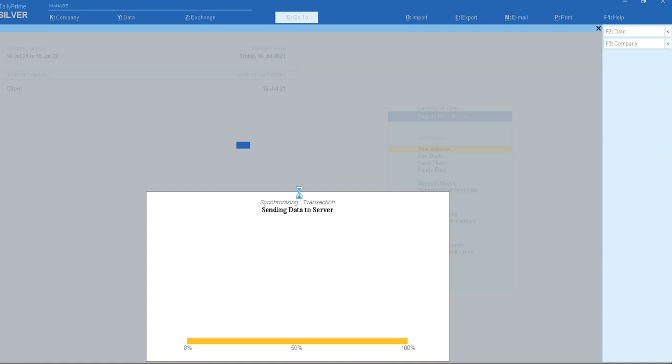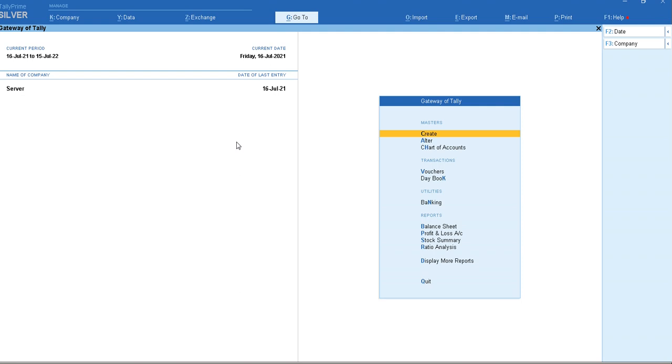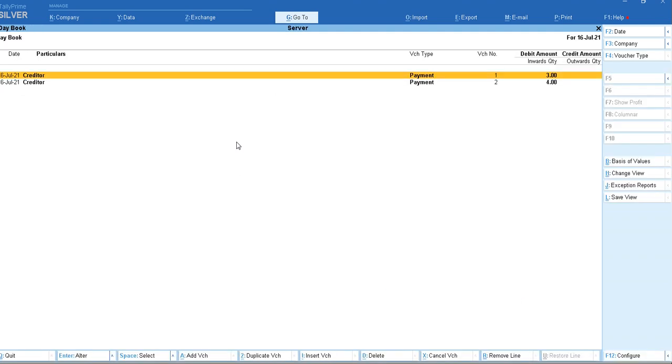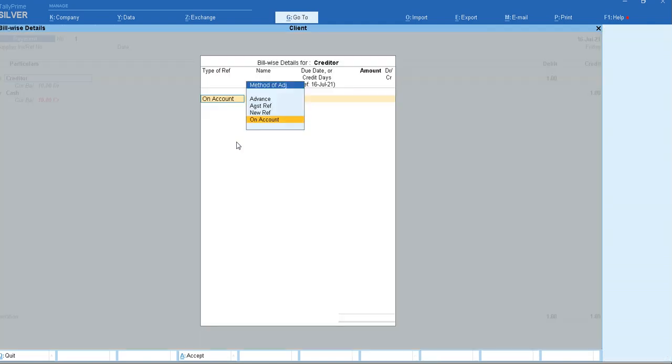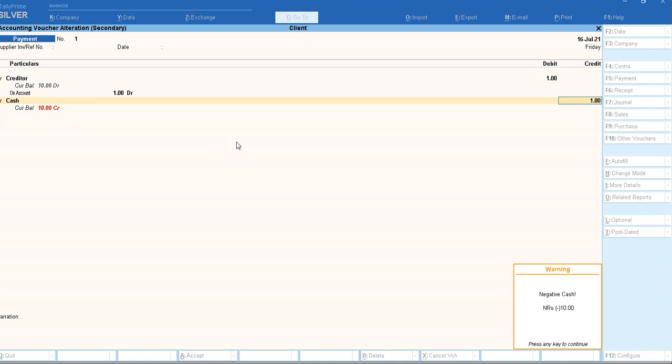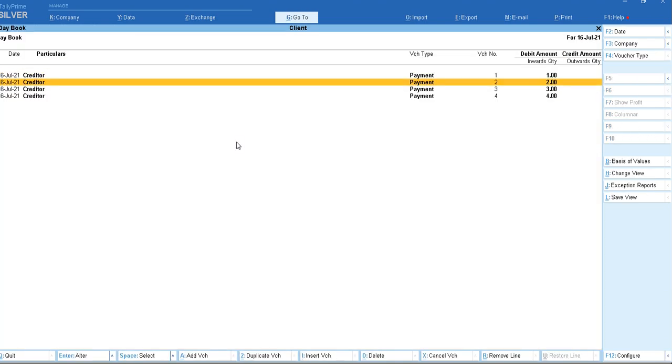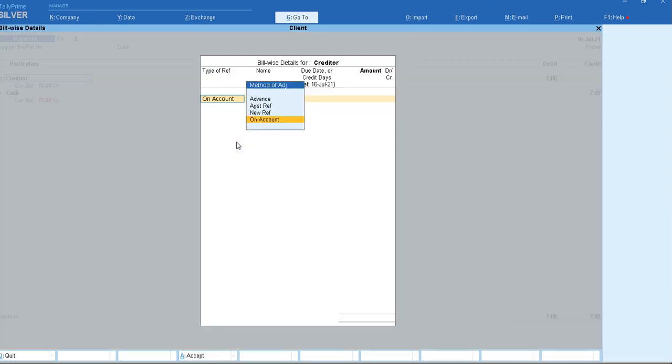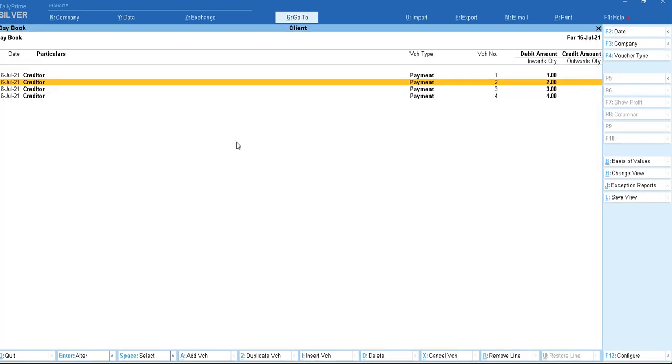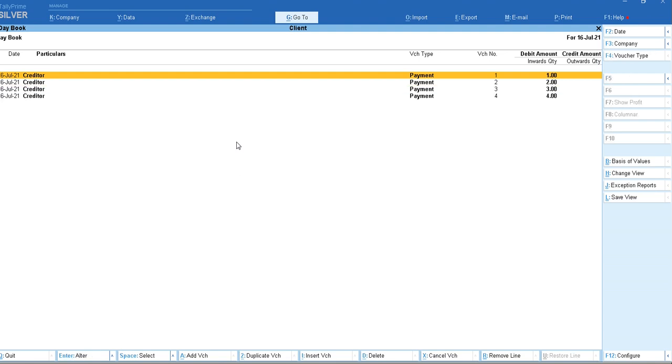I will do one thing, I will re-accept the entries that were deleted. This is the server and the server side entry did not come, while the client side entries are there. So I am going to re-accept this entry. Voucher number 1 amount 1 I have re-accepted, voucher number 2 amount 2 rupees I have re-accepted. So now let's synchronize the data.